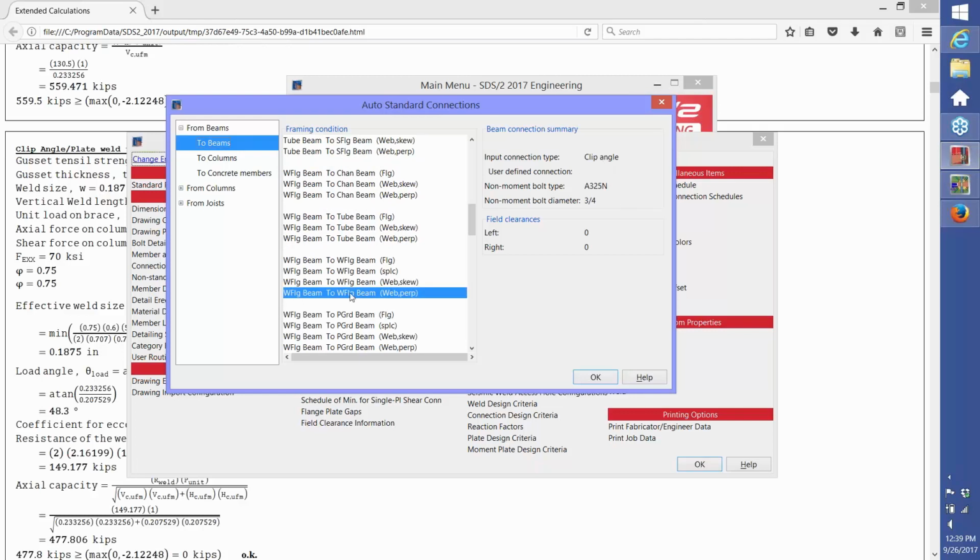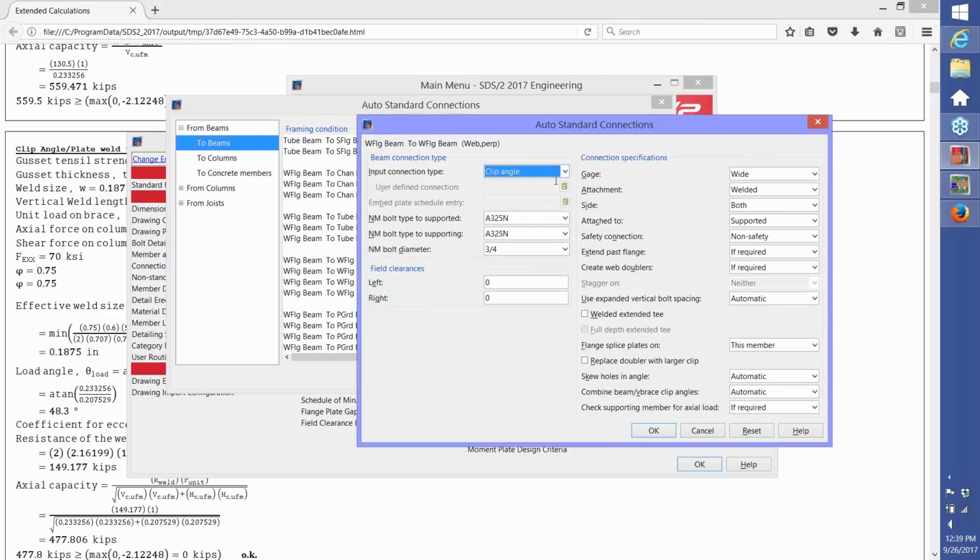Right now it's a clip angle connection, but if you want that set as something else, you just double click on it. You can change it to anything else, maybe an end plate or a shear tab, and then you can change some of the specifics of the connection itself. And this is the connection it would automatically design for beam to beam wide flange connections that are orthogonal. So this is easily changeable, and then you can override this per connection as well.